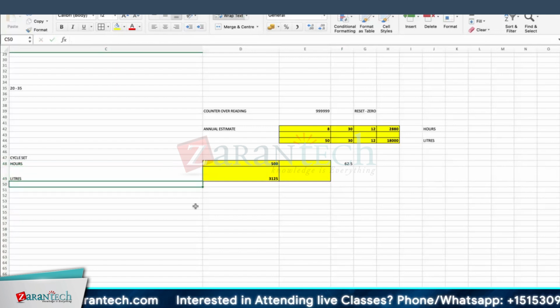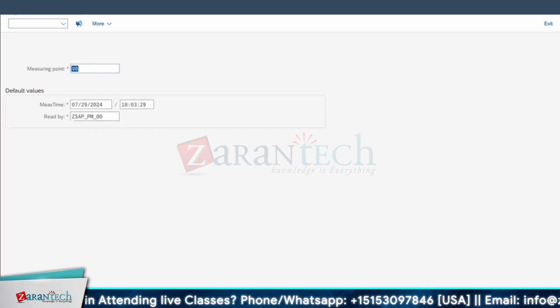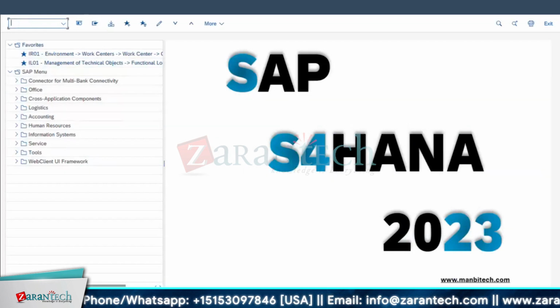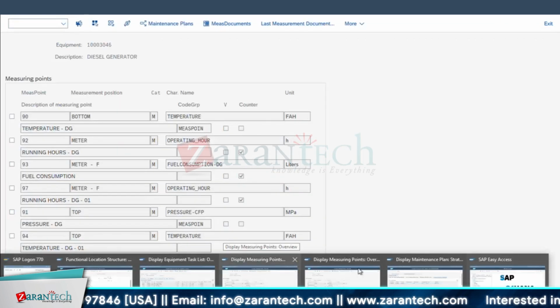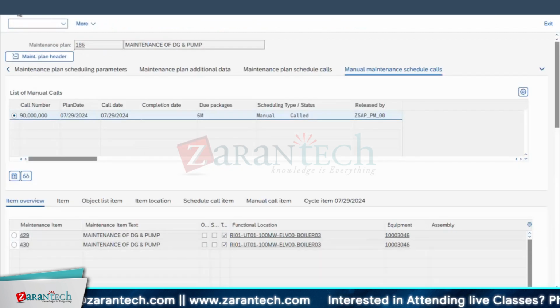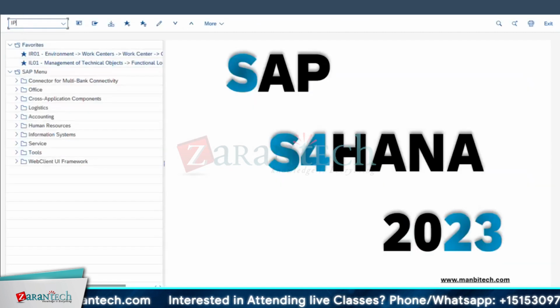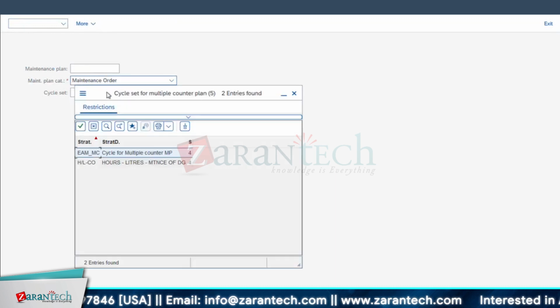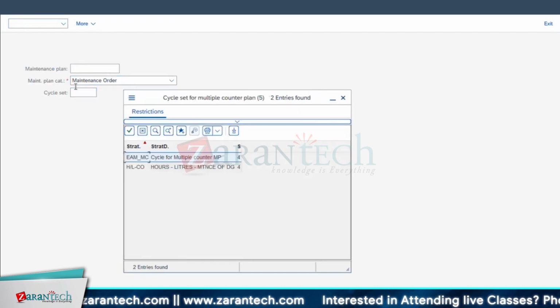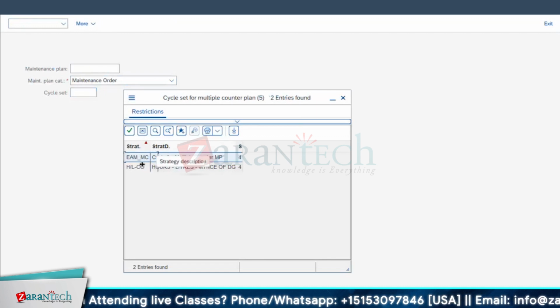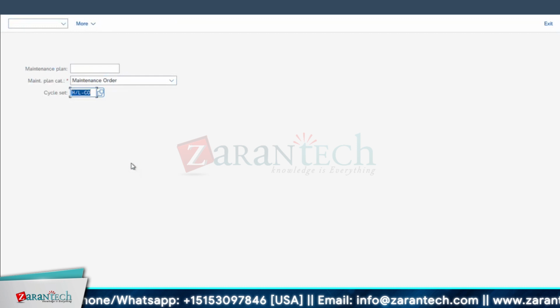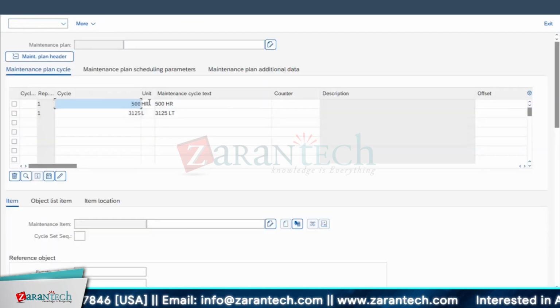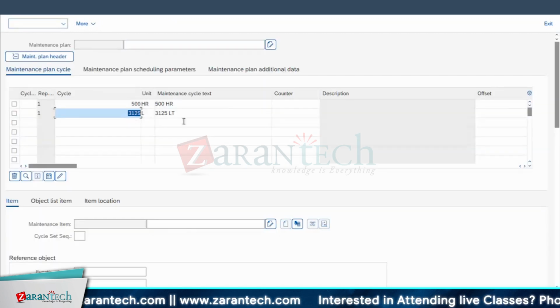Okay. Then let me go for creation of the maintenance plan. IP43 is for multiple counter plan. So let me go for selection of the cycle set. In strategy plan, we used to select the strategy here. For single cycle plan, nothing. For multiple counter plan, cycle set. See here, H bar L. This is the new cycle set we created just now. See, when you select a cycle set, these values automatically come up.